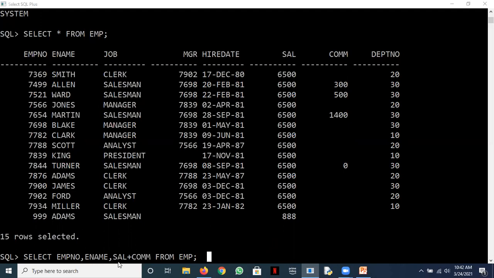14 rows would be displayed. The first row would be 7369 Smith. Then the thing is, what should be sal plus com? So you can see sal here is 6500. Com is null. When you do some operation on null, the output is null. So it will just display the total of sal plus com for this, that is 6800, for this, that is 7000, for this, that is 7900, and for this, which is 6500.